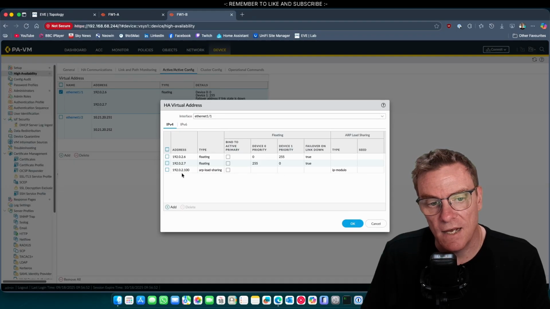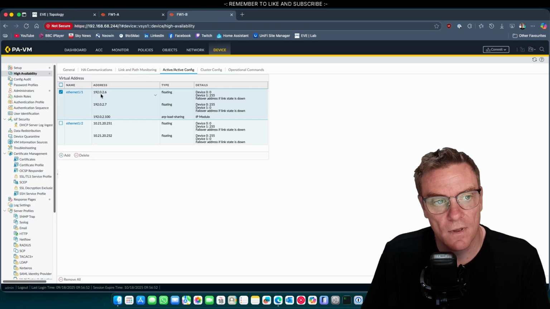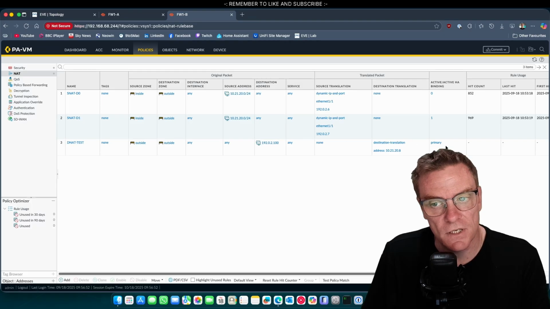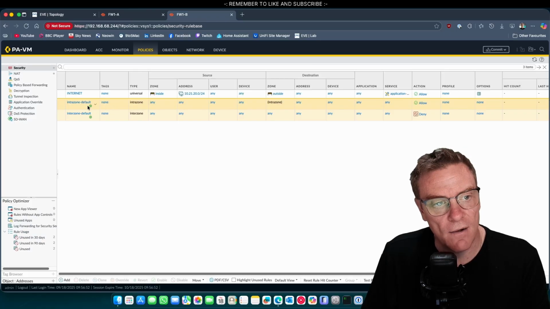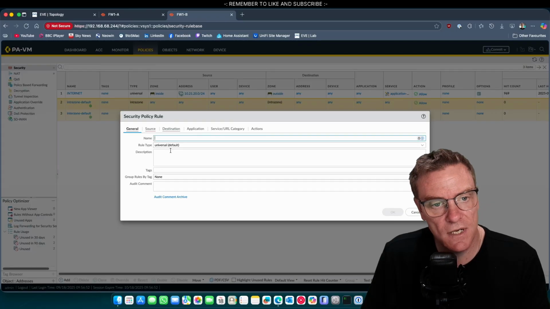So we've added our public IP that we are using for our destination NAT into our outside interface. We've added our destination NAT and selected that whoever is the active primary will control that. We will now add a security policy like we normally would.